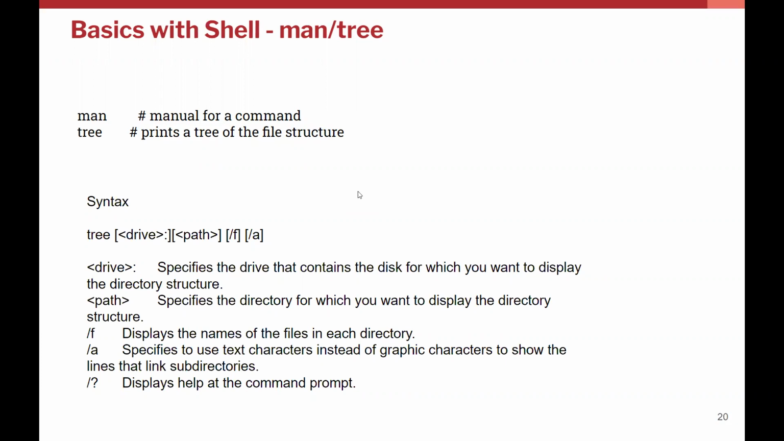So it displays the directory structure of a path or of the disk in a drive graphically. The structure displayed by this command depends on the parameters that you specify at the command prompt. So if you don't specify a drive or path, the command displays a tree structure beginning with the current directory of the current drive.